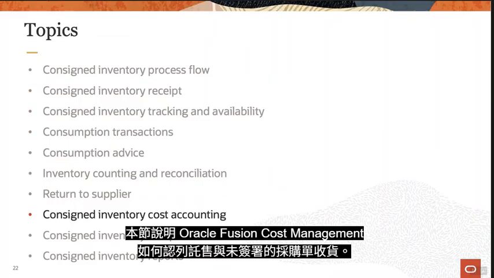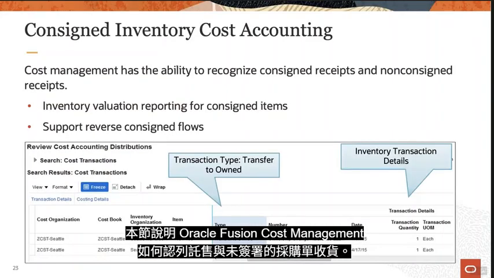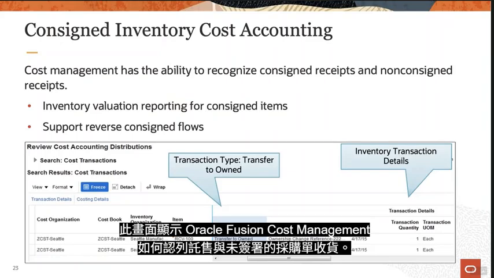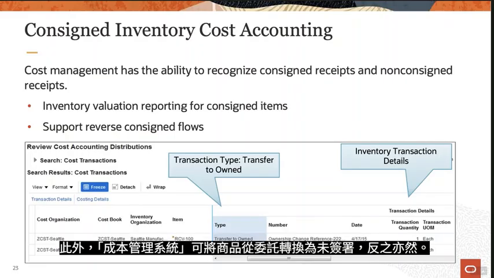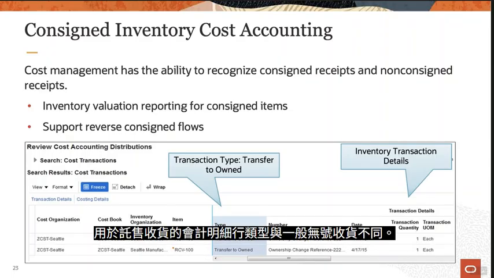This section describes how Oracle Fusion Cost Management recognizes consigned and non-consigned purchase order receipts. This screen shows how Oracle Fusion Cost Management has the ability to recognize consigned and non-consigned purchase order receipts. Additionally, Cost Management can account for the transition of goods from consigned to non-consigned and vice versa. The accounting line types used for consigned receipts are different than regular non-consigned receipts.